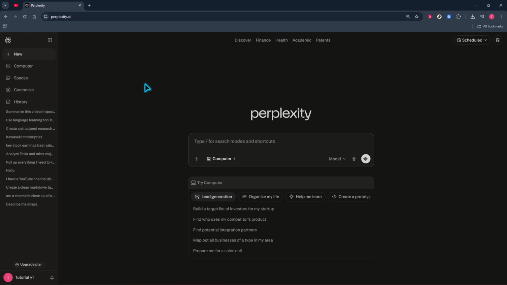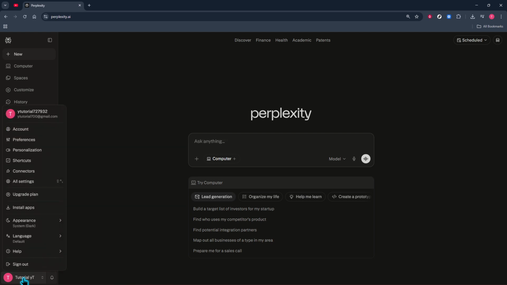Once the site loads, look to the bottom left corner of the screen. You'll see a small profile icon. Think of it as your account hub. Click that icon to open your account menu. If your window is very small, you may need to expand the sidebar or maximize your browser to see it clearly, but it should always live in that lower left area.